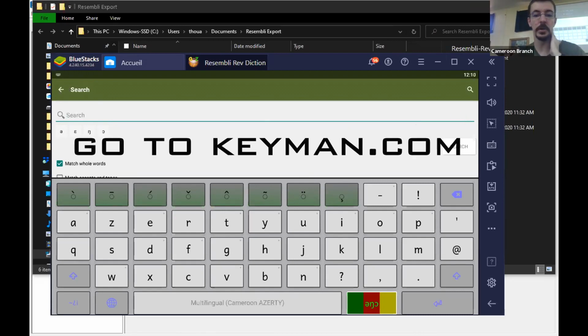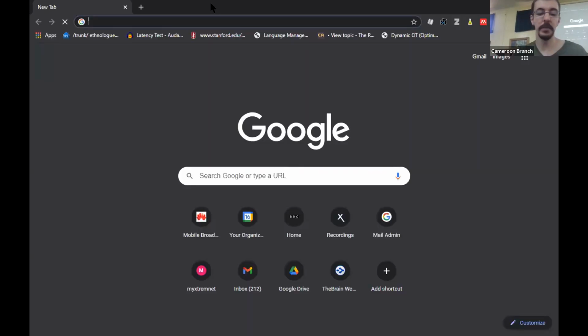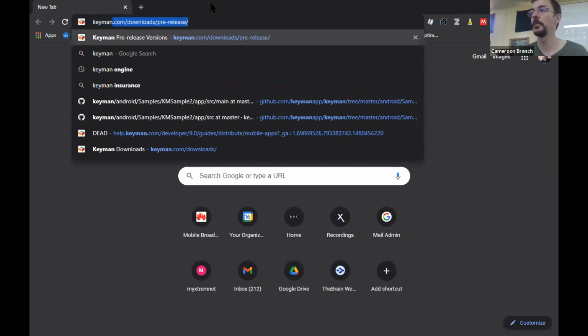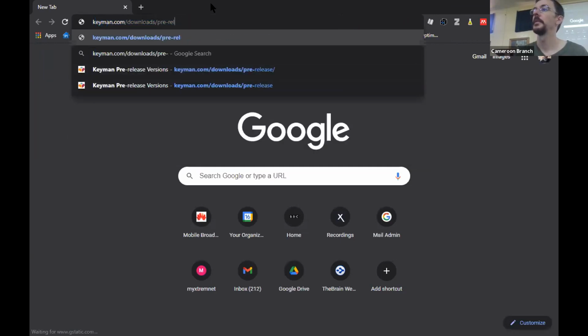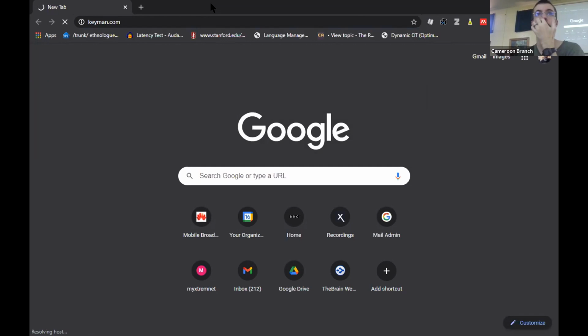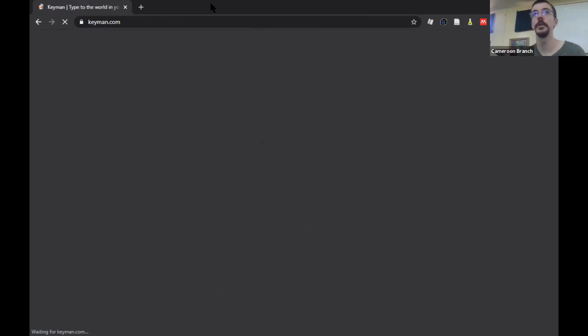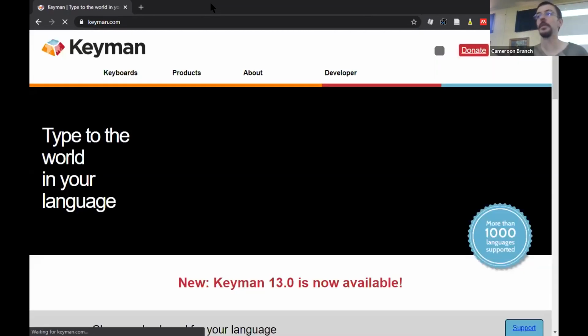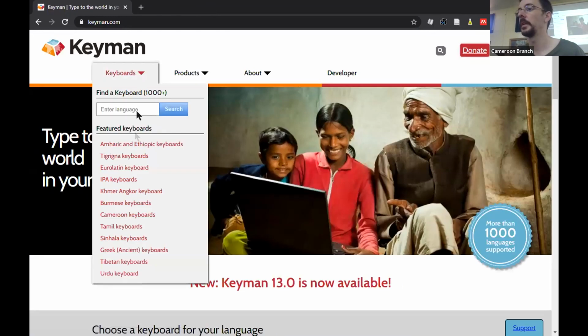So I'm going to go to keyman.com. I have it on my machine, but you wouldn't have this on your machine, so that's why I'm going to keyman.com. I'm going to search for the Cameroon keyboard. There are two, the French one, the French AZERTY, and the English, or the QWERTY. When we go to keyboards, Cameroon keyboards is one of the ones that's featured, so I can click on that.